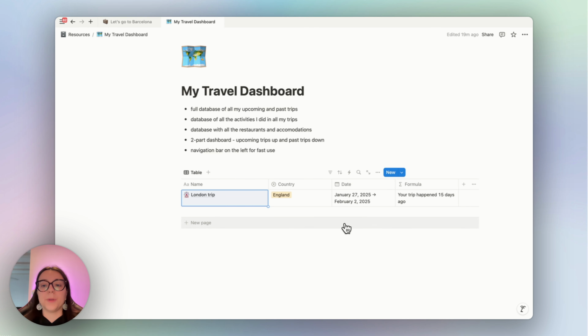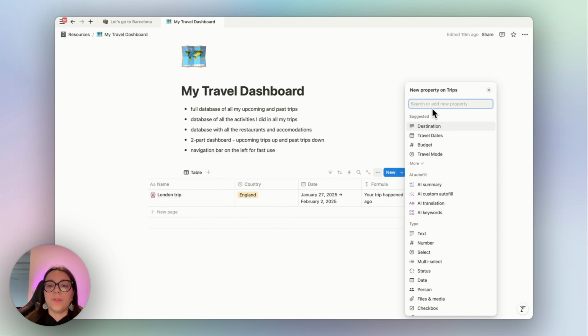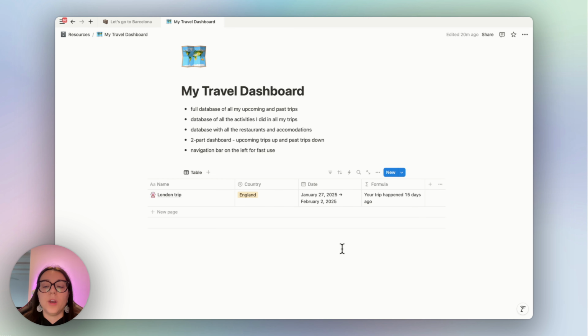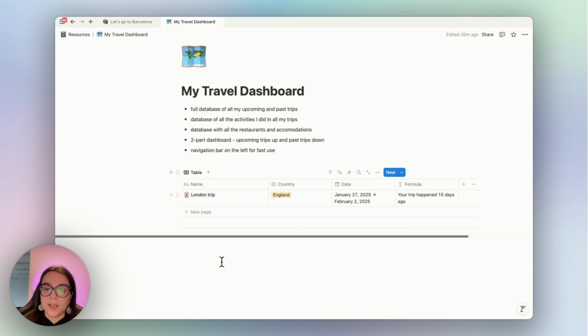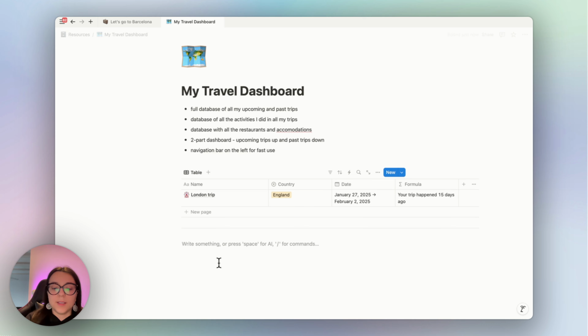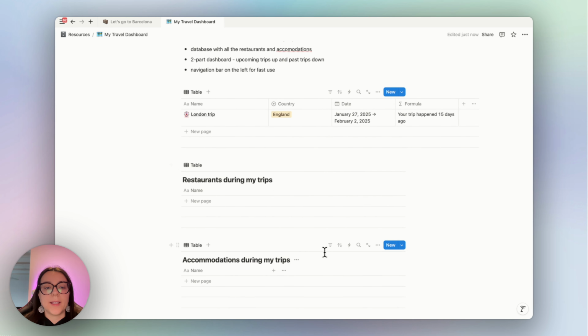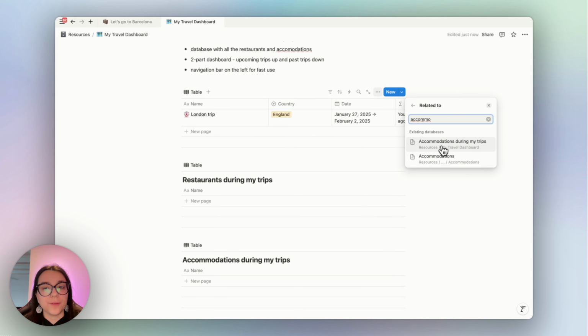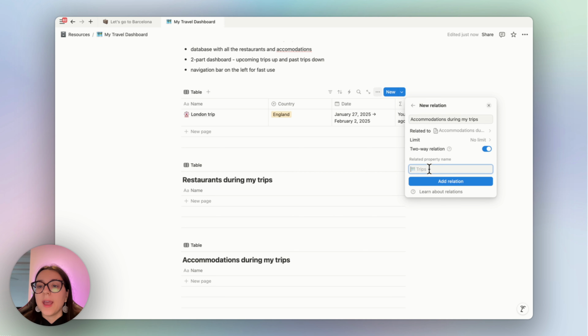The other two properties we will need here are the relation properties, which we can only create if we already have the other database existing. So let's create those databases. I've created these two databases called restaurant during my trips and accommodation during my trips. Now we can create the relation property. We have to find the database we want to relate. We can add the two-way relation, and then the property name will be called accommodation.